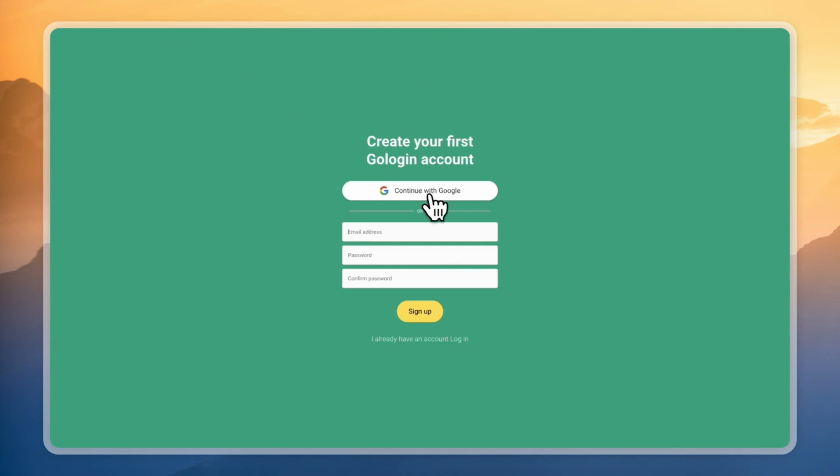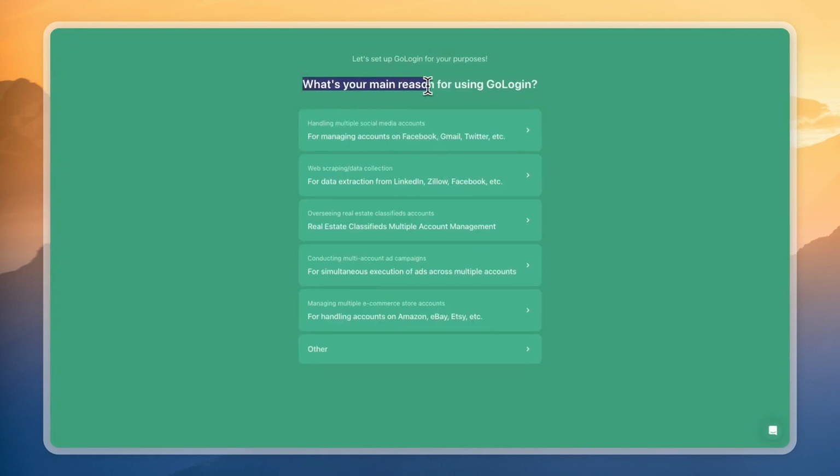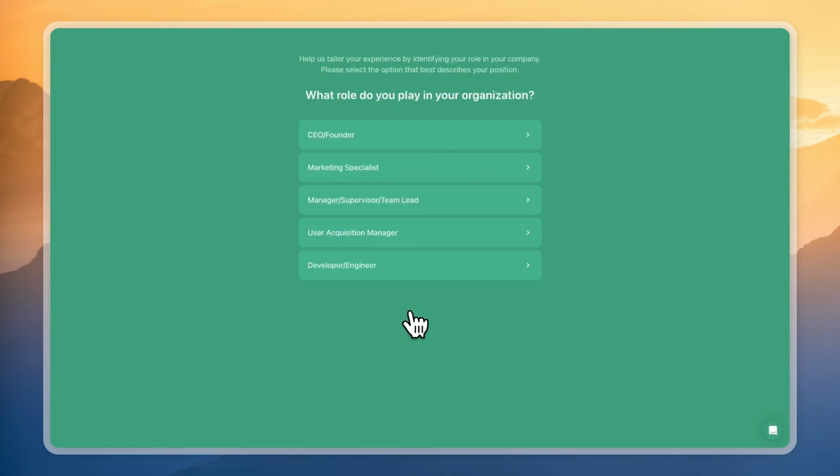Now here you can just go and continue with Google or enter your email address, password, and confirm your password. I'll just sign up using Google. Then they will ask, what is your main reason for using GoLogin? Managing accounts on Facebook, Gmail, Twitter, etc., data extraction, real estate classifieds, multiple account management, simultaneous execution of ads across multiple accounts, or handling accounts on Amazon, eBay, Etsy, etc. If it's none of these, you can also click other, but for example, I'll click managing multiple e-commerce store accounts.